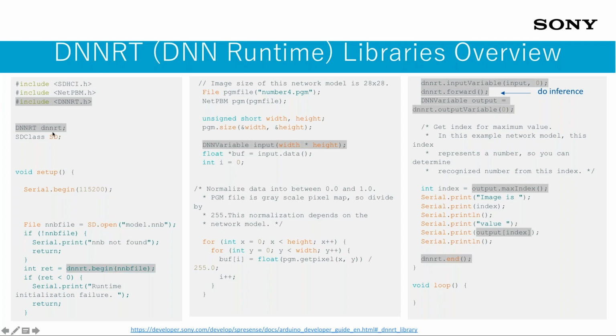And then you need to instantiate a variable from this DNNRT, which here is DNNRT. Of course, we are accessing the SD card for this example, so I add the SD card. And the next step, you need to open the SD card and read your model. For that, when you say dnnrt.begin, it means you are starting and beginning to load this file into this DNNRT. And then after that, you need to feed an image, because I told you, you build your model and everything. Now I have a device, I have to say, this is my image.